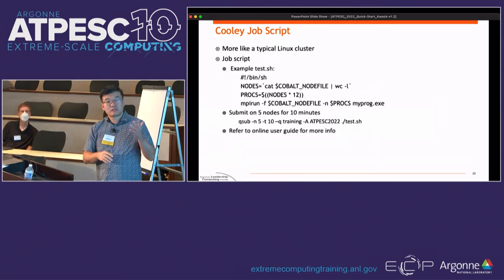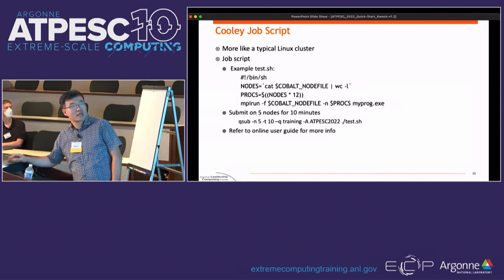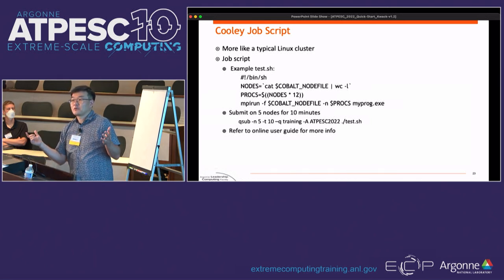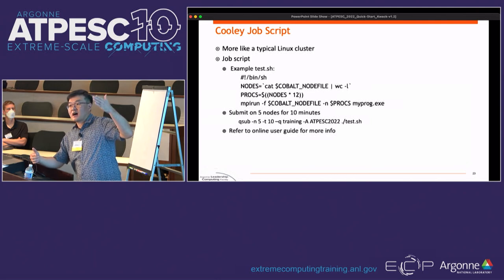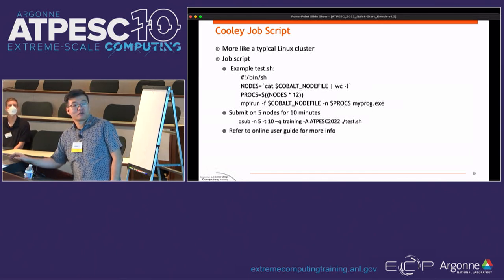So this is, again, the job script. It's very similar. This is also a Cray system, but it's not really a large-scale Cray system, so we don't use aprun in this case. Instead, we can use mpirun. On the Cooley system, we have reservations, so qsub -n -t and then -q training. Training is the queue name with your reservation. So we have three systems, but all of them have a different queue name. It may be confusing. Ray mentioned the machine reservation link on the top of your agenda page. If you're confused, you can check over there and choose the correct queue name.